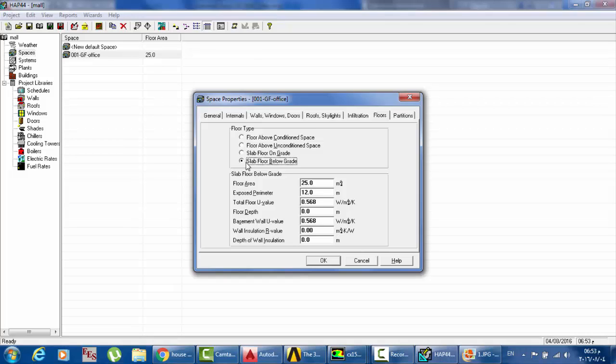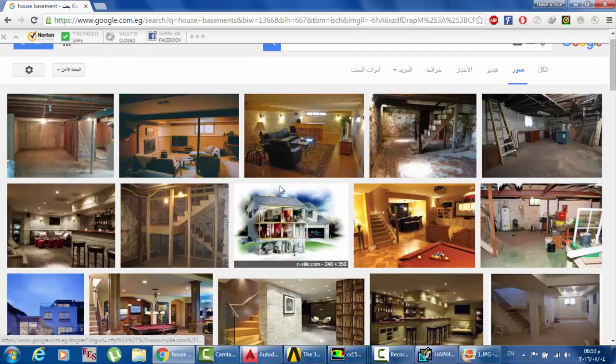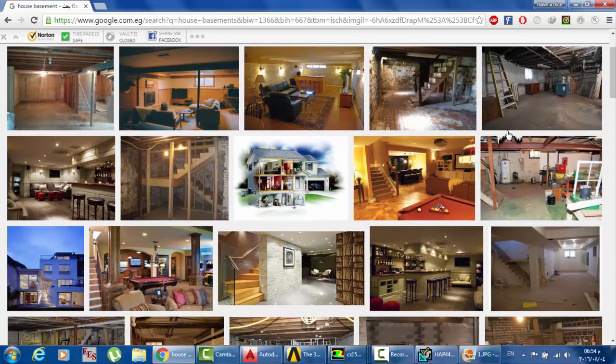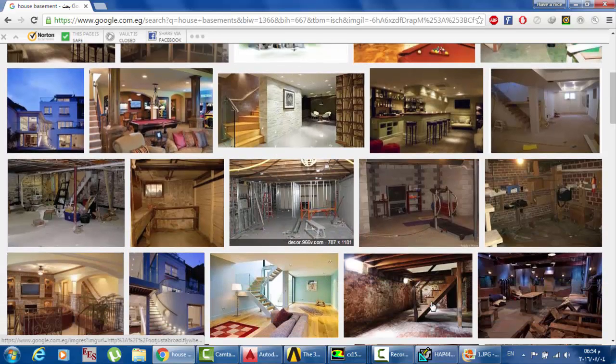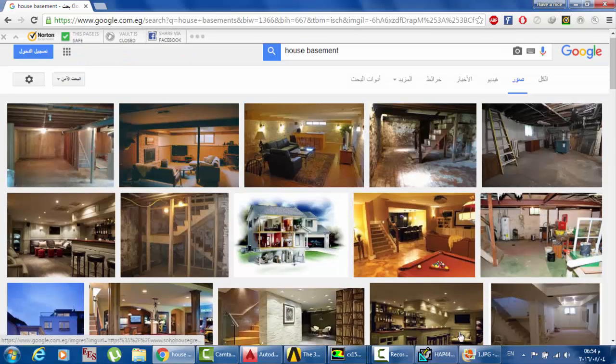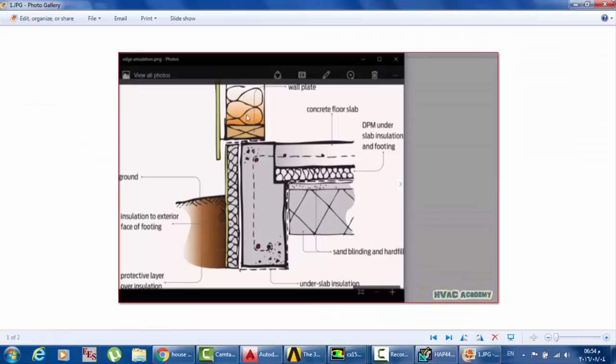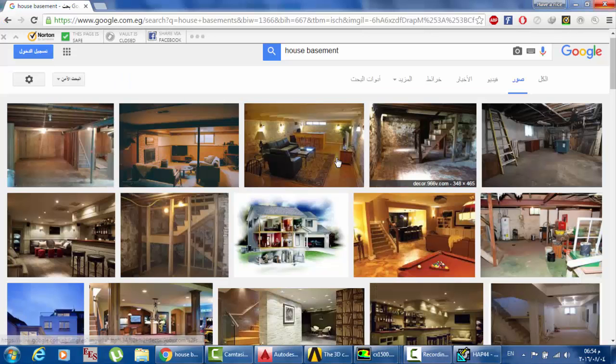Now the last kind of floor is a slab floor but below grade. I'm talking now about the basements. You may have a basement like this and like this. The basement actually is lower than the grade level. Okay, maybe this is another basement. So how do we do it?